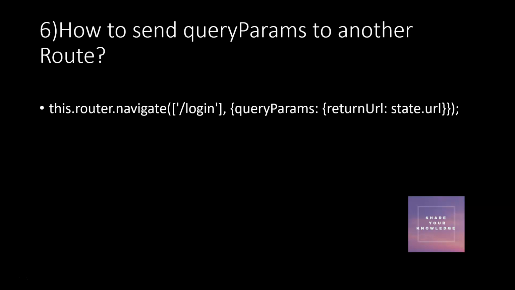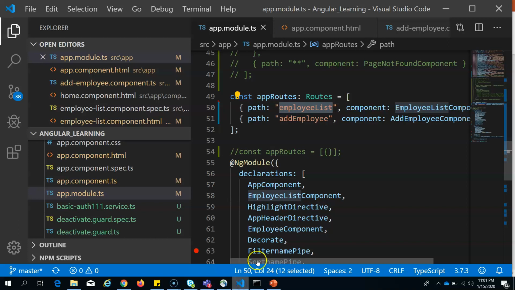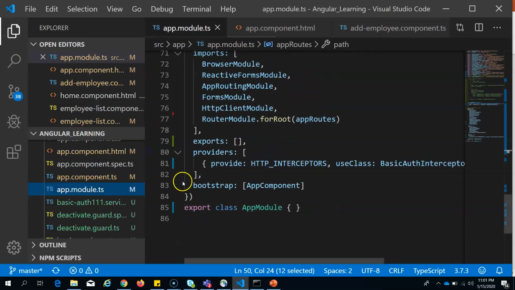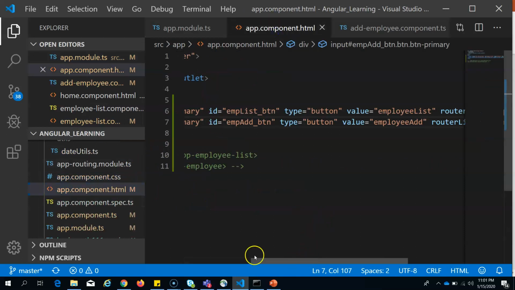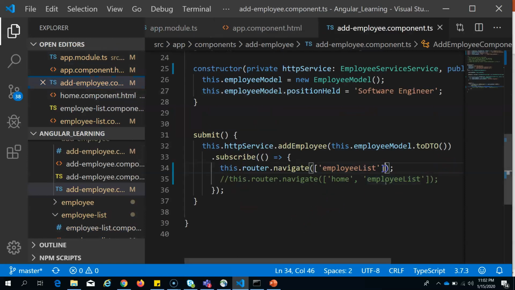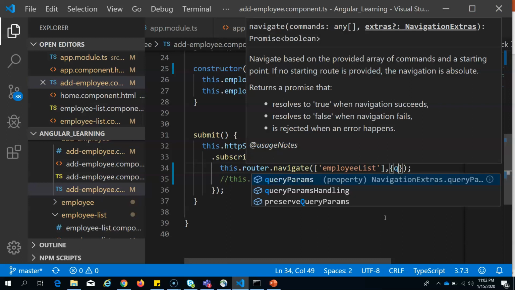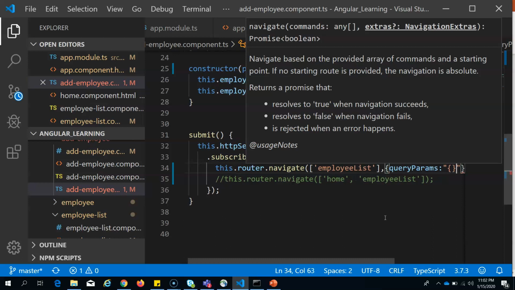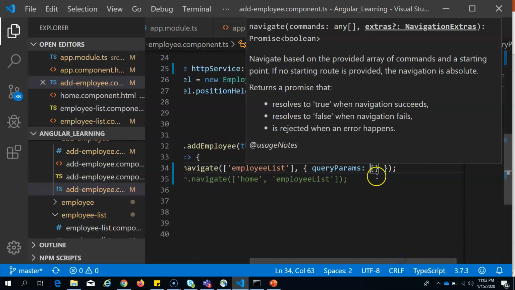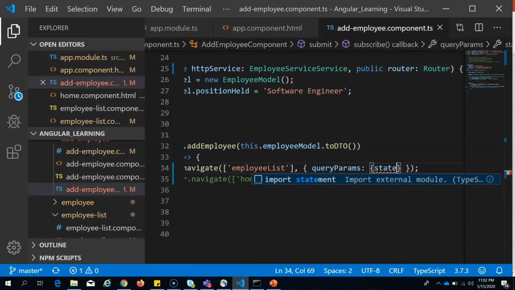The other thing is how to send query parameters. If I want to send query parameters to another route, how do I send them? We can easily send them by using queryParams. Maybe I will add it in the add employee component only. Here you can easily add query params: the key and the value. Maybe give some key. Give some state.